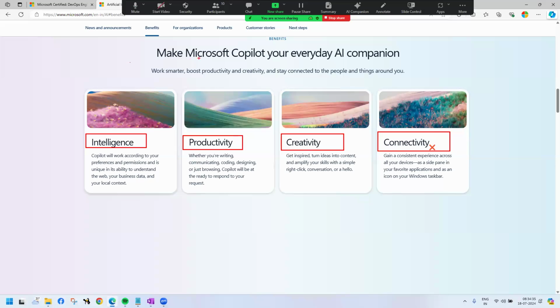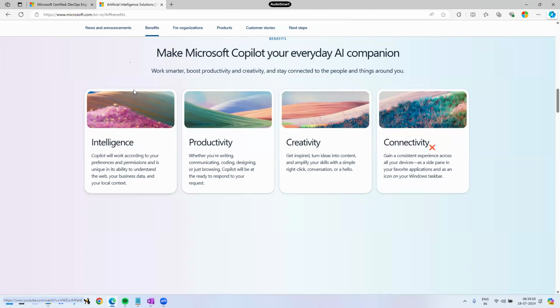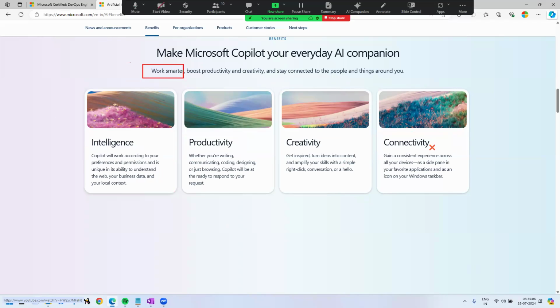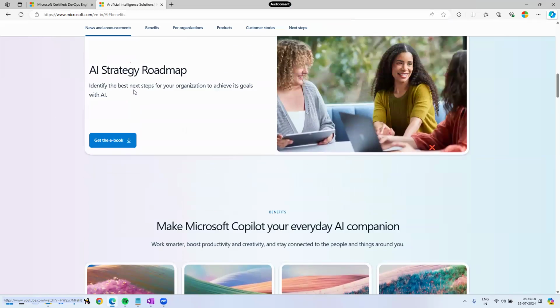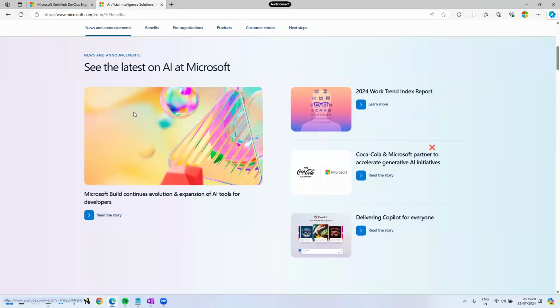Okay, so these are the pillars of Microsoft Azure AI: intelligence, productivity, creativity, and connectivity. So it will help you work smarter, boost productivity and creativity, and stay connected with the people and things around you. Okay, so that is the power of Microsoft Azure, cloud computing and artificial intelligence.